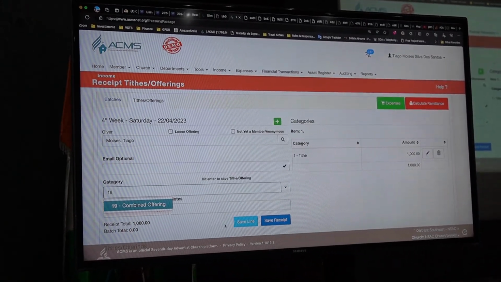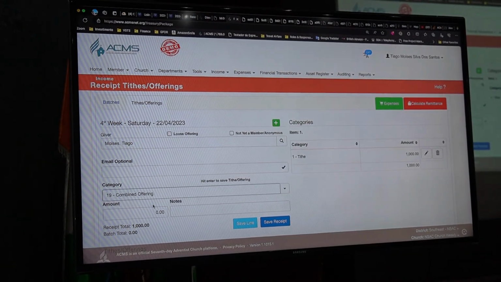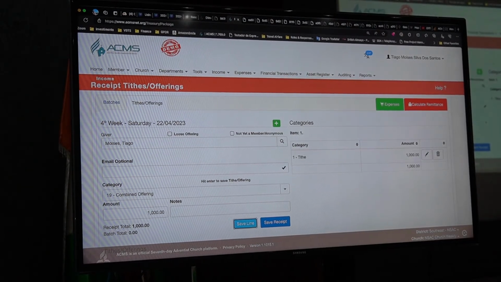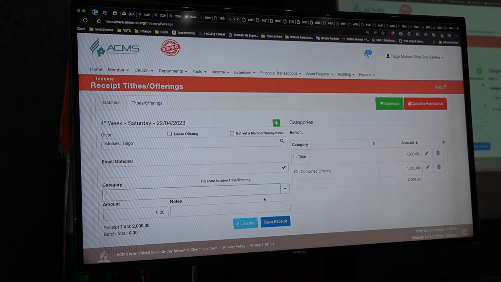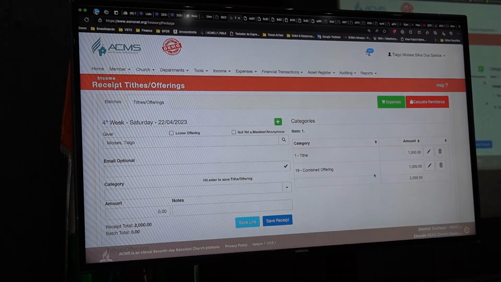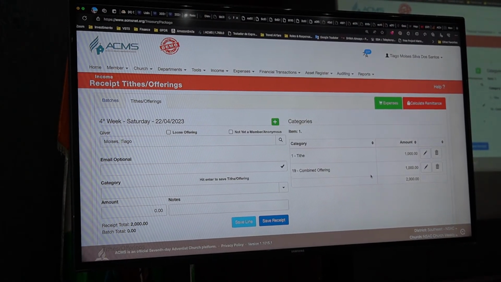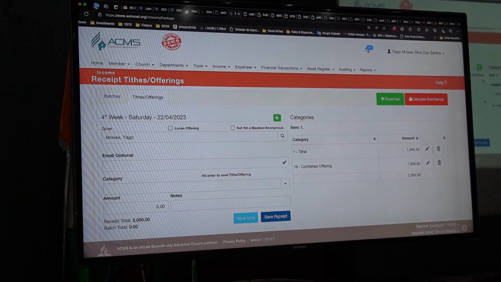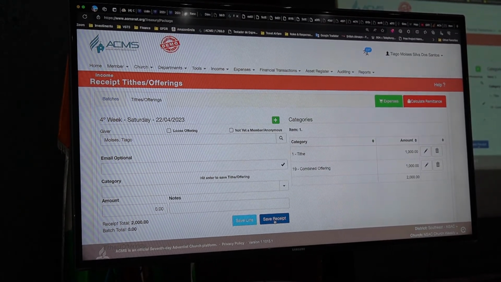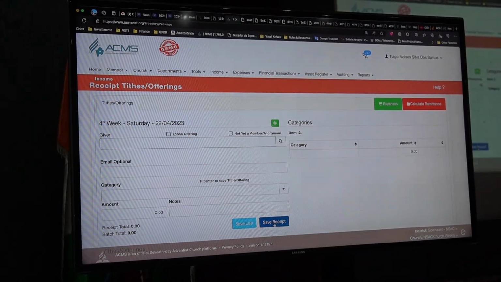Then I know that the number is 19. So, combined offering and the amount. Combiné et le montant. I can save the line. You can see on the right side, now I have tithe and offering and combined offering. J'ai les deux montants qui apparaissent ici. And if I'm done, I can use the dark blue button to save the receipt. Si j'ai terminé ici avec les transactions, je peux enregistrer le reçu.